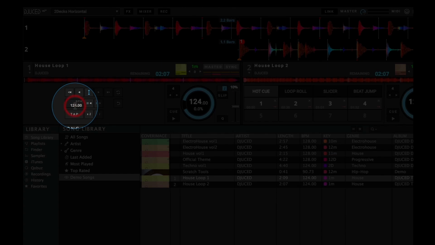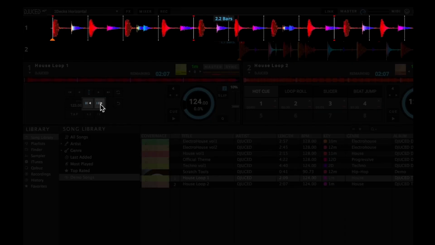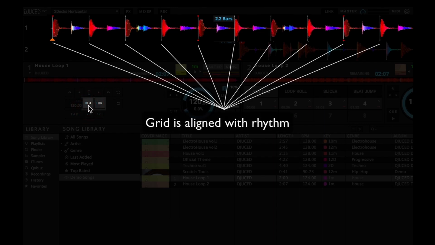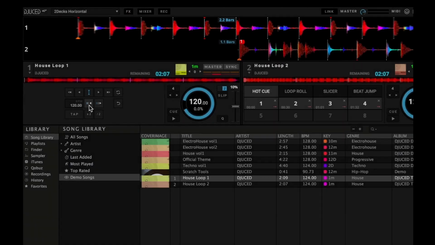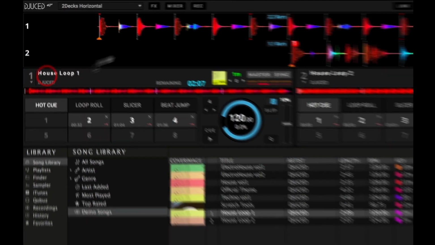Here, you can enter a BPM value with your keyboard, or you can add or subtract 1 from the BPM value to fit the beat grid with the rhythm. Well, I think I found the right value. I can now go back to my track player.